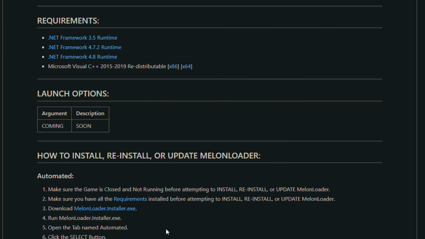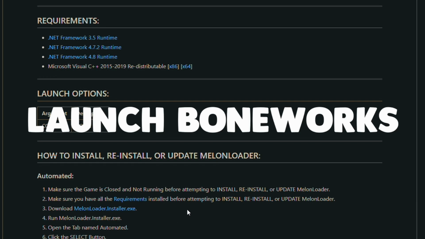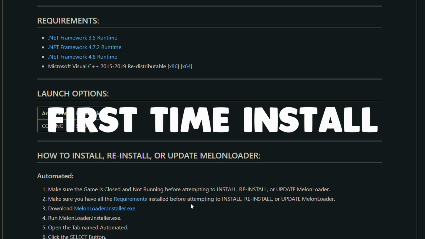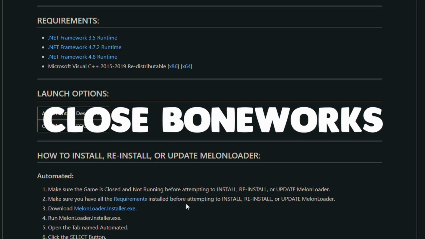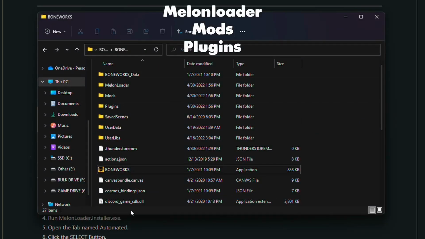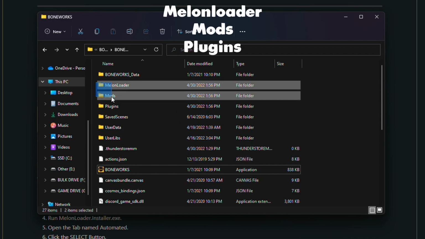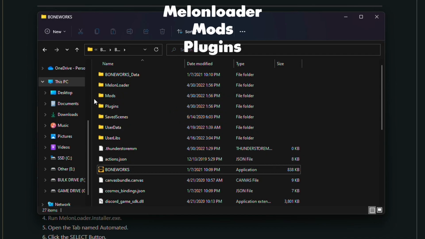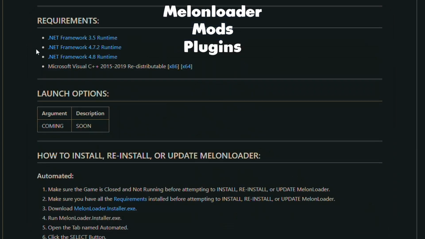It'll do its thing. So once it's done that, you're going to launch Boneworks. I'm not going to launch mine here because it takes a while, but launch your Boneworks. It'll do a first time install. Close out of it after that. Then you're going to go back to your directory and you'll notice that you have Melonloader, mods and plugins. So good, that's what we want. That's what we need. Now for the next part.